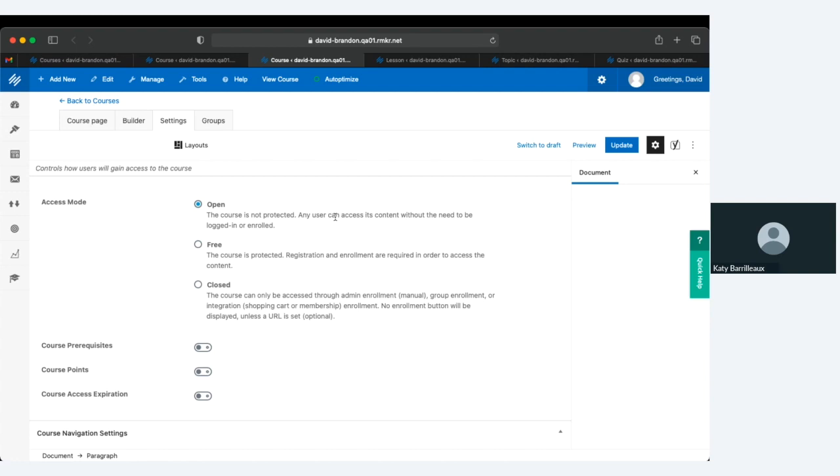A free course does require registration, although no payment is required. So if you do have a free course and you want people to have to register to access it, you're going to want to select the free option. And then lastly, we have the closed course, which will be a paid course and it requires registration with payment in order to access the course.